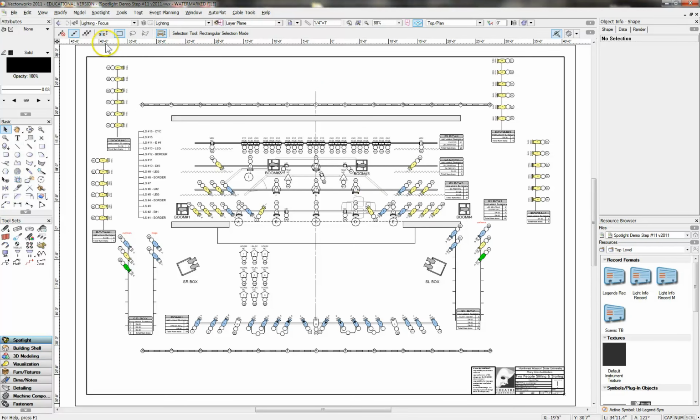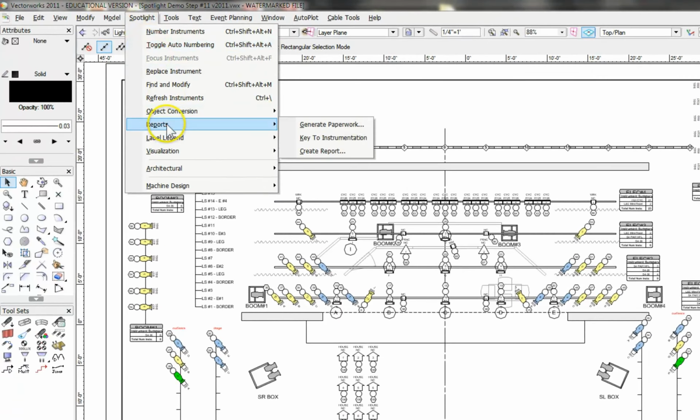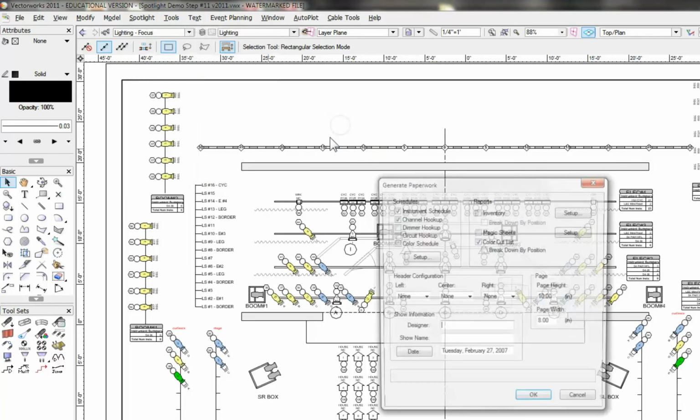In the meantime, since the last video, I came along and imported the rest of our channel numbers. So in all essence, the plot is ready to go. Okay. So what I'm going to do is come up here to Spotlight, click on Spotlight, click on Reports, and click on Generate Paperwork.